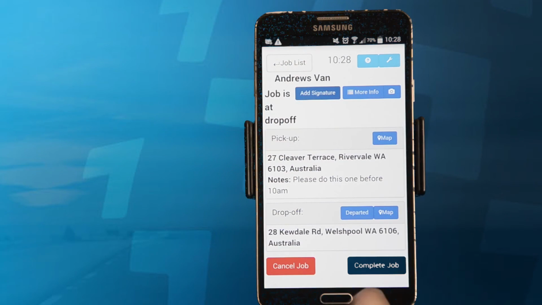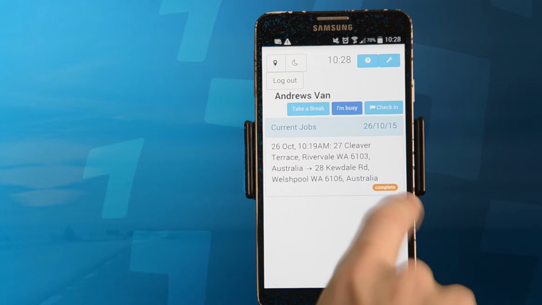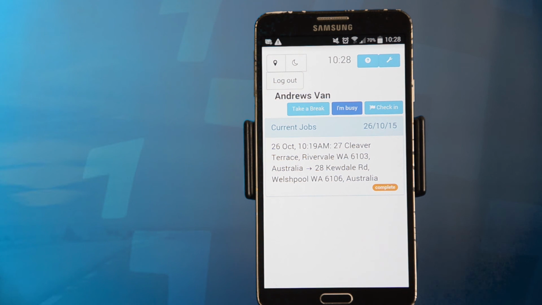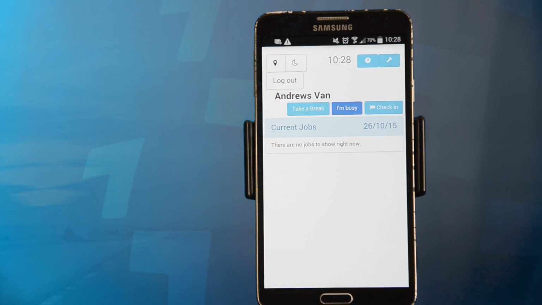Okay, so if that's the end of that job, and the customer's happy, we hit complete job. And as you can see, now we've got a little complete job icon down the bottom here. So that job will actually stay in the list here until the driver dismisses it, so that if they want to keep a record of all of the jobs they've done over a particular time frame, they can see them here in the list. To get rid of it, we just go back into the job and hit remove job. And now that's gone.